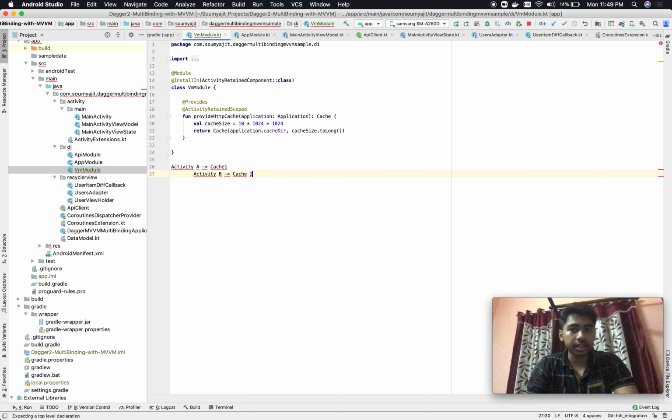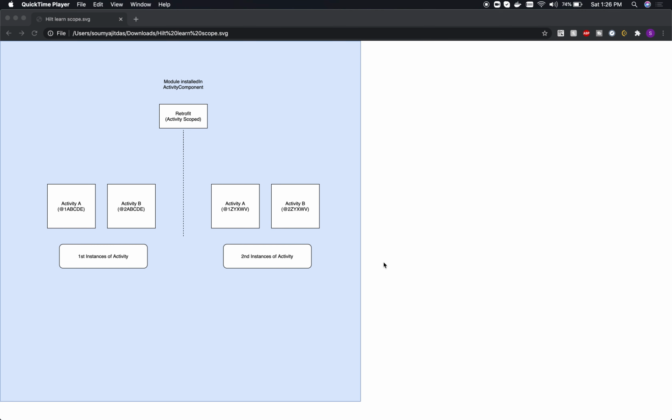So this is what you have to keep in mind: what is scope and what is component here in terms of Hilt. If you are still confused about how this scoping works, I have made a sample for you. What we'll demonstrate here is how scoping works in Hilt. If you see the module that I have created, hypothetically you can think that it is installed in an activity component, and the retrofit provided from there is activity scoped.